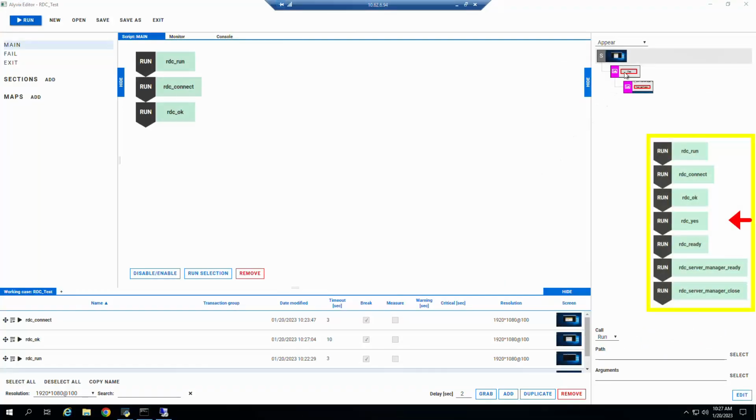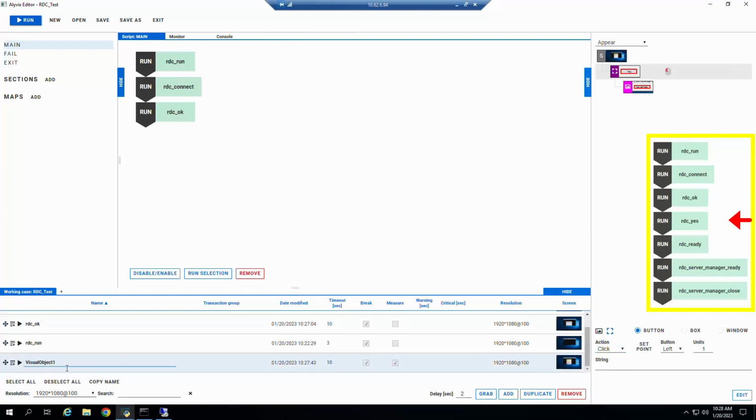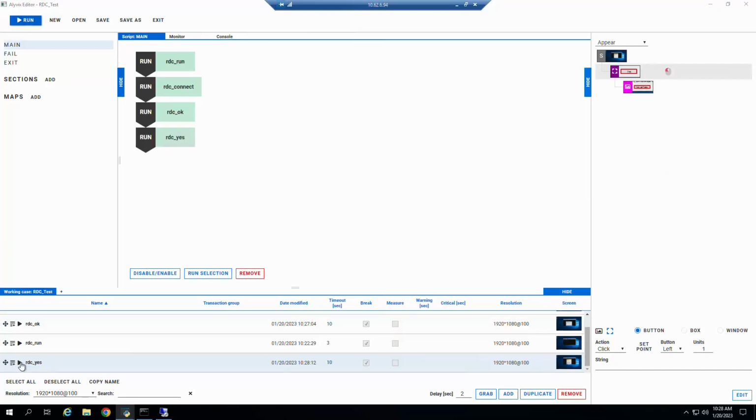So far, all of these interface steps have been on our local machine. Thus, they'll always execute almost instantly. In cases like this, you should unclick the checkbox named Measure, which tells Alyvix we don't care how long these steps took.